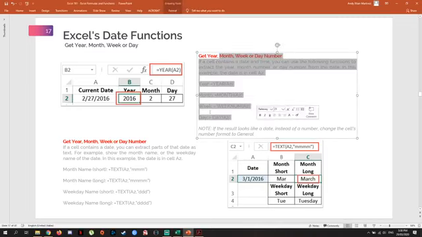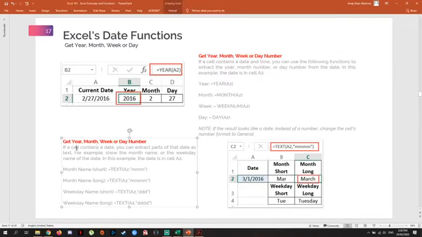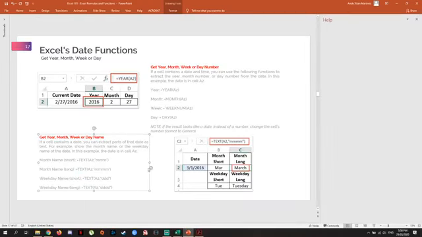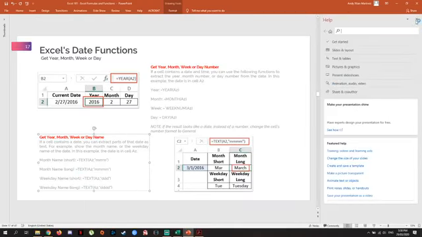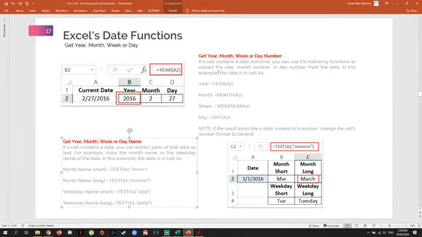Apart from that, you also have your days. I mean, not day number. This is day name, I'm sorry. So this part is your day name. Oops, sorry, I accidentally pressed F1. Okay, so what does that do?